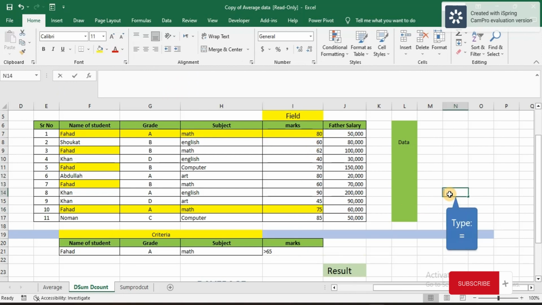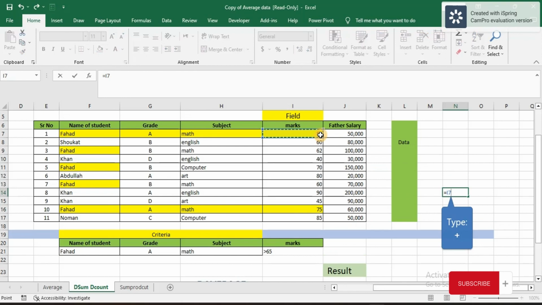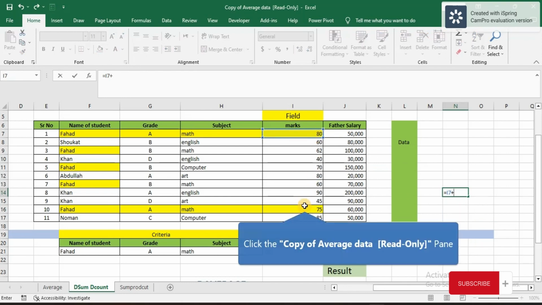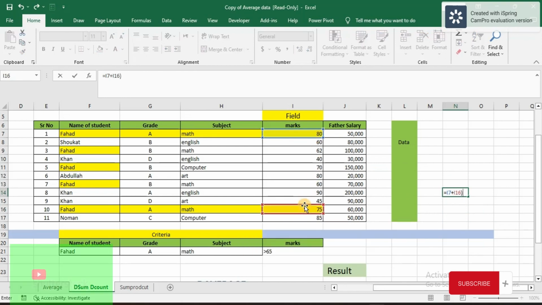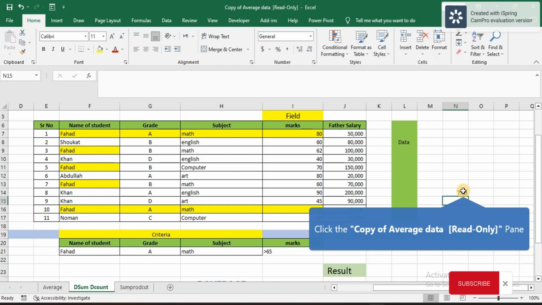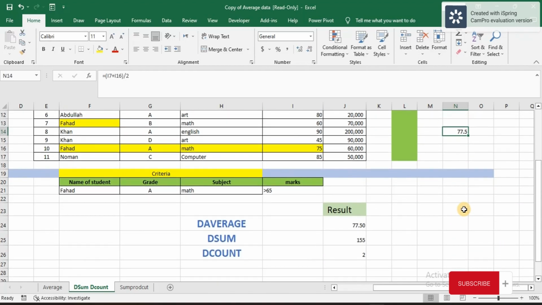Because these are two numbers, we sum this plus this, divided by 2. As in average, we always use the sum of the numbers and the count of the numbers, so it is 2. So that gives 77.5. See, here is also 77.5.